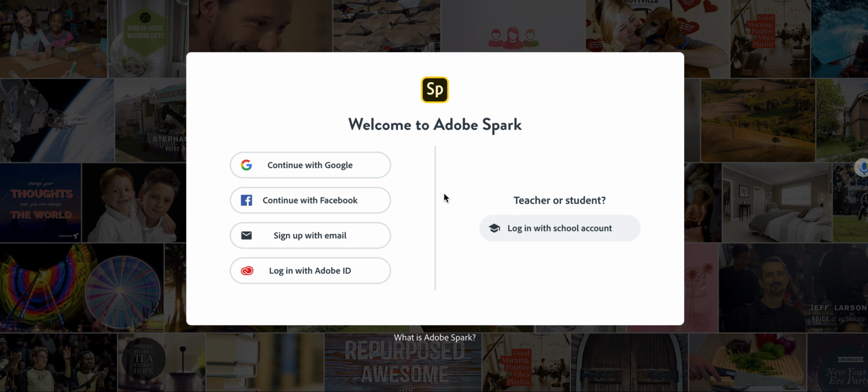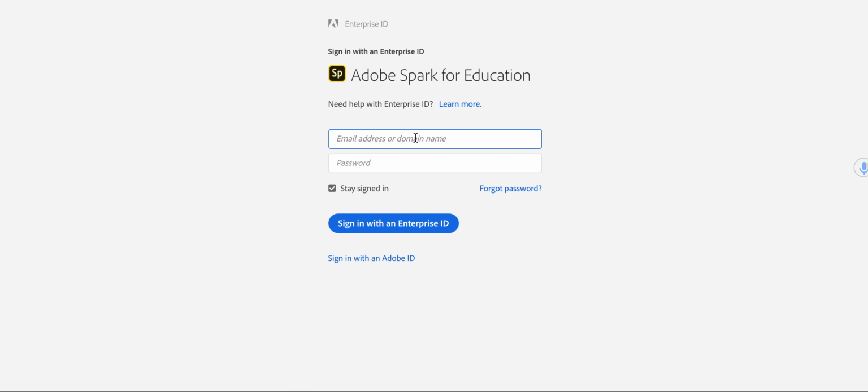Today we're going to be adding our brand to our Adobe Spark Enterprise account. So again, make sure when you're logging in that you're logged in on your school account, right over here on the right hand side. You're going to click it. All you need to do is put in your school email address, and it's going to log you in.